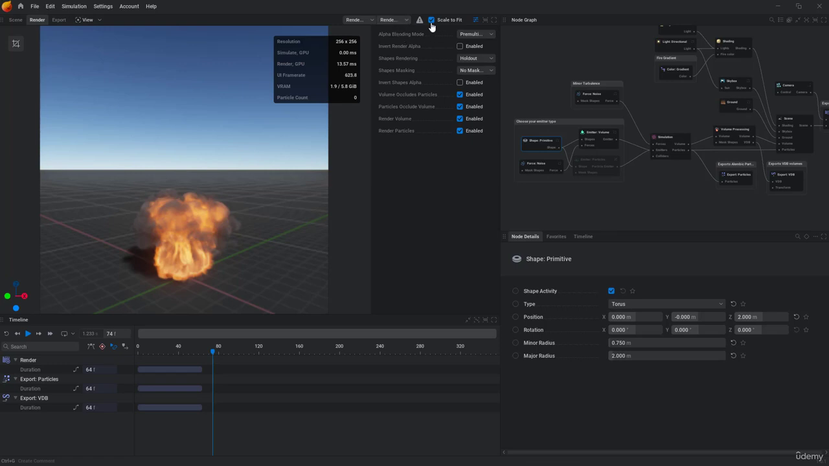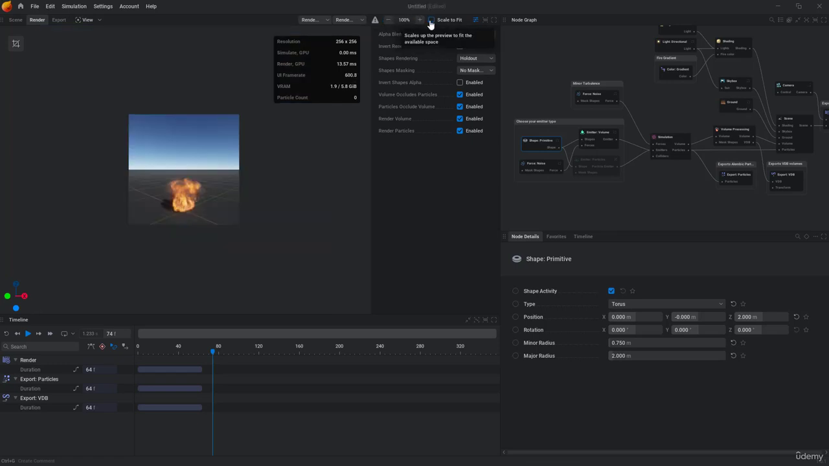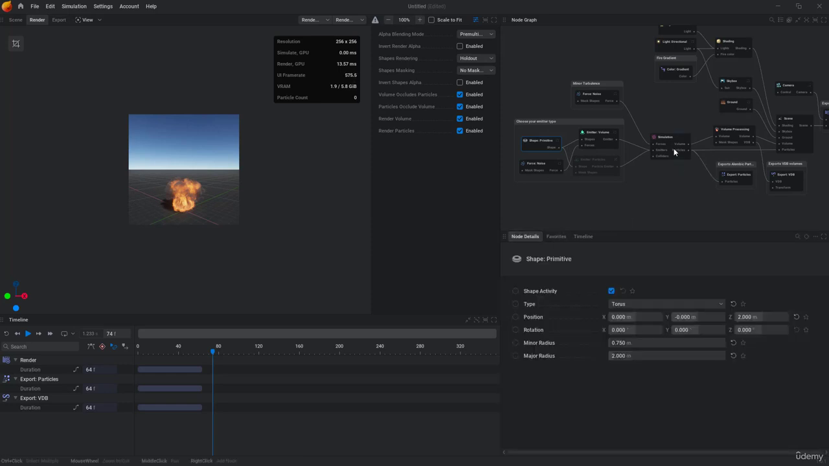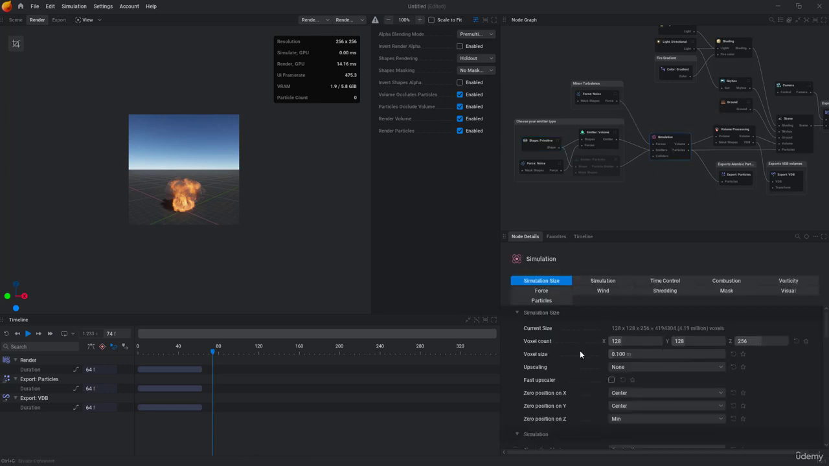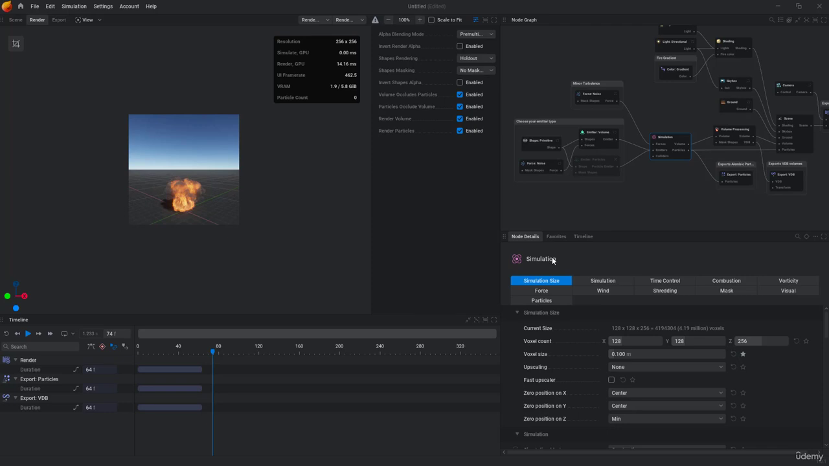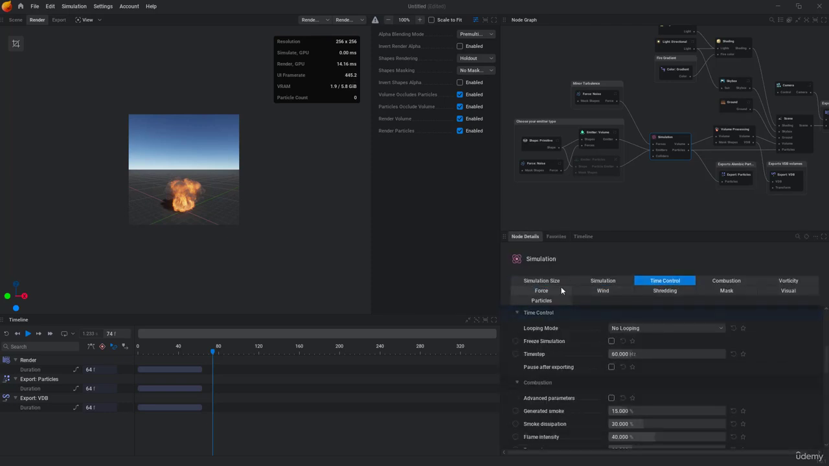And if you click on the scale to fit, this will show you the actual size of the image that you want to export. And if you come over here, you can see we have favorites. For example, let's go there and let's select the simulation, and I can come over here and click on this star icon. It turns yellow. So now if I go to favorites, as you see, I can see that parameter here, and this is a really cool way to list all your parameters that you need to change instead of going and finding them there.